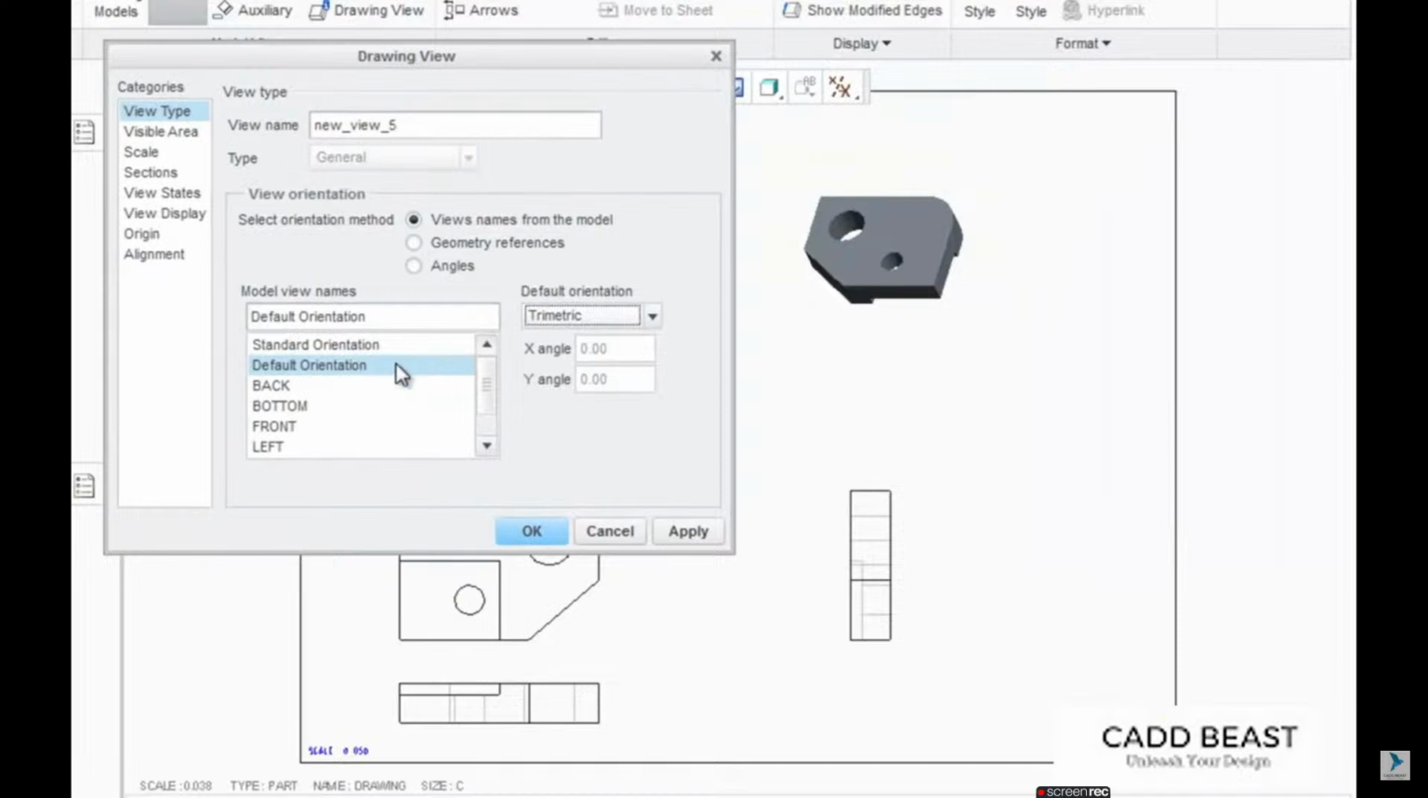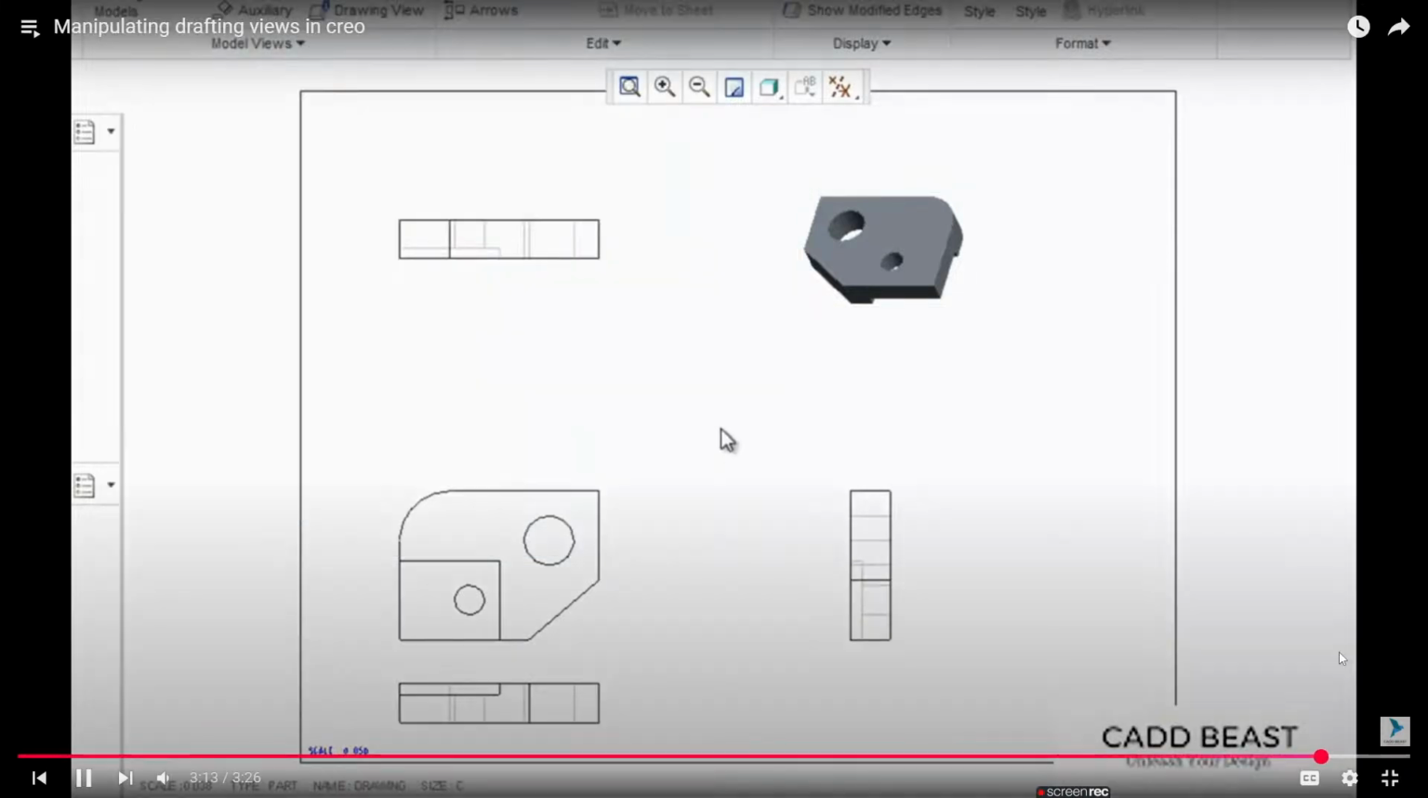Right now the model is set to default orientation, and you could change the default orientation from trimetric to isometric or user defined, but I'm just going to leave it as trimetric and click Apply and press Close. With general views, it is often okay to leave it as a shaded view, unlike when creating a projected view, you want it to be hidden.